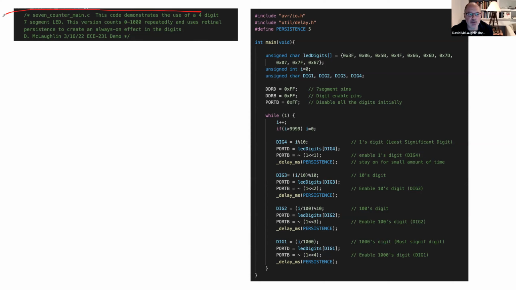Okay, so let's read what this code is doing. This code demonstrates the use of a 4-digit 7-segment LED. This version counts 0 to 1,000 repeatedly and uses retinal persistence to create an always-on effect in the digits. It's the same code we looked at previously, but let's look at it piece by piece. We have that array that defines the hex bit patterns. Unsigned int i equals 0, that's my counter, my ring counter. And i plus plus, I'm incrementing i. If i is greater than 9,999, set it back to 0. So that's straightforward.